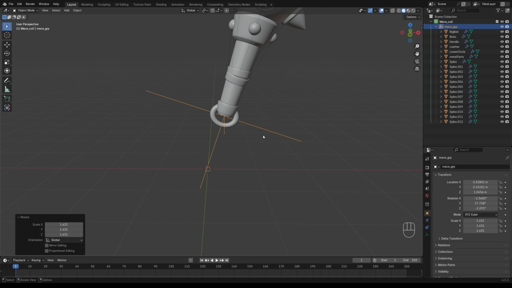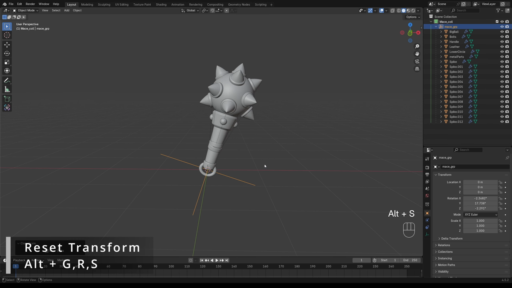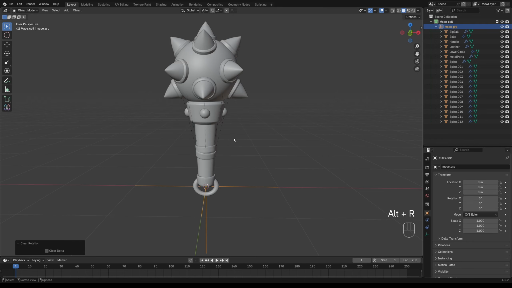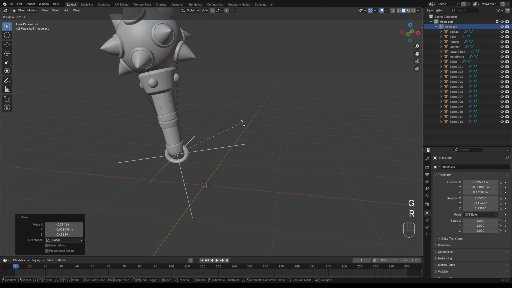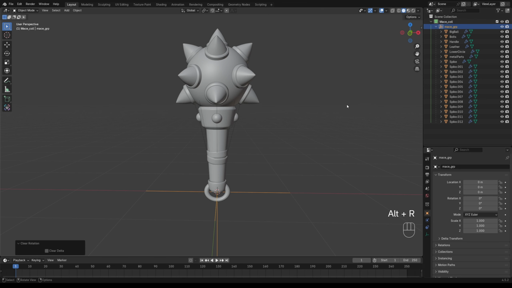While also, since I'm moving with this, I can Alt G to reset the transform, Alt S to reset the scale, and Alt R for the rotations. So I can do anything with this while keeping it in the middle of the center, which is cool. So that's another thing we needed.